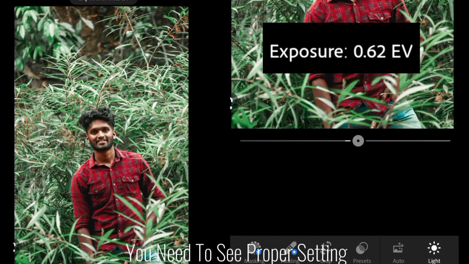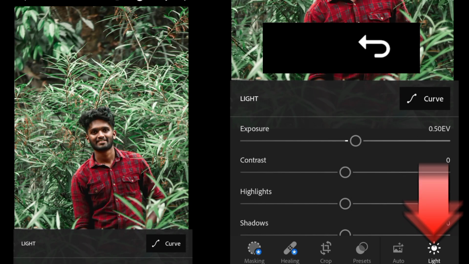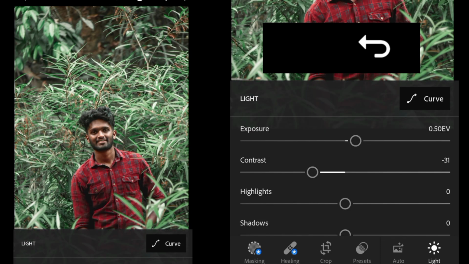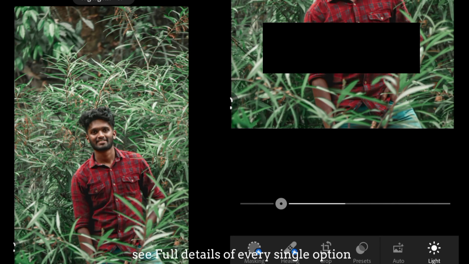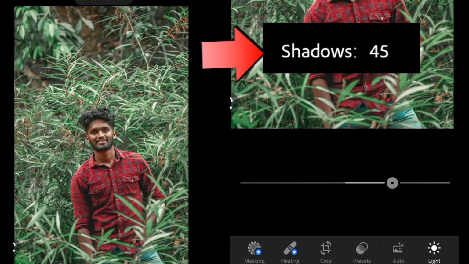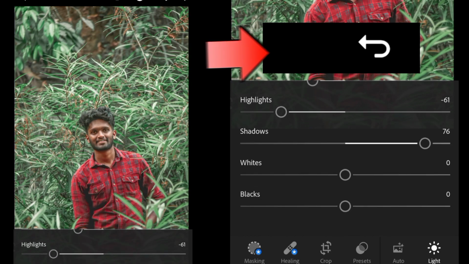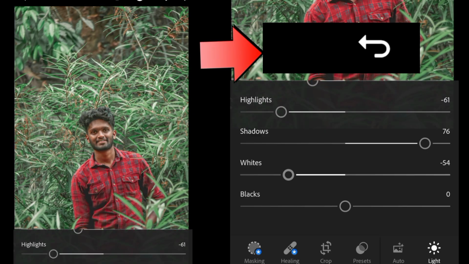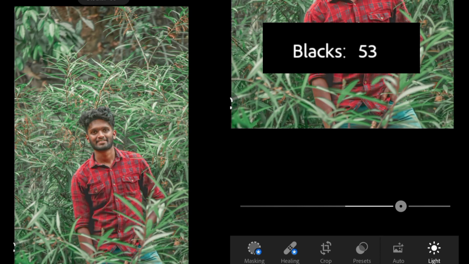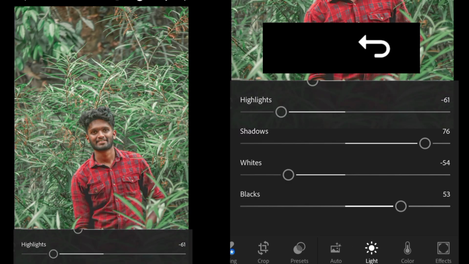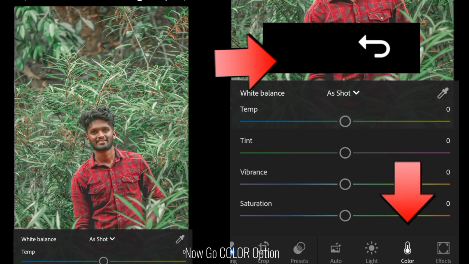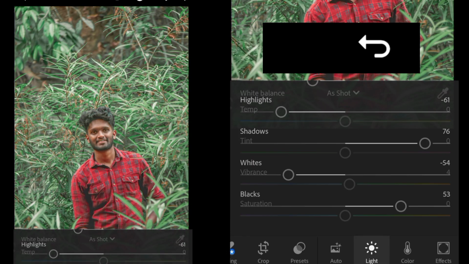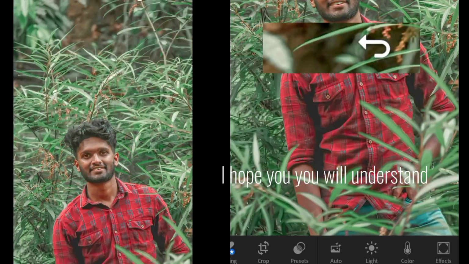You need to see proper setting. First go this option light. See full details of every single option. Now go color option. I hope you will understand.